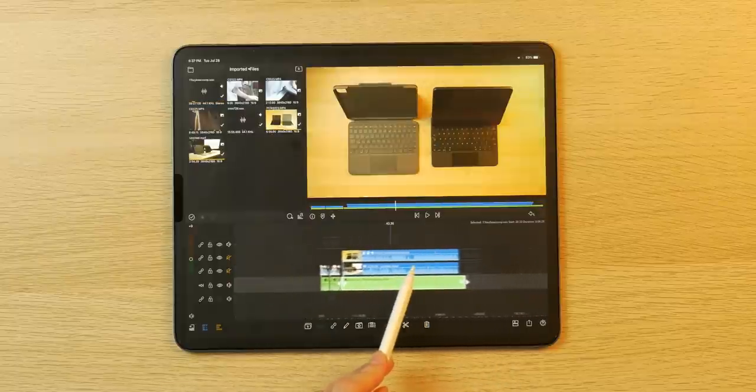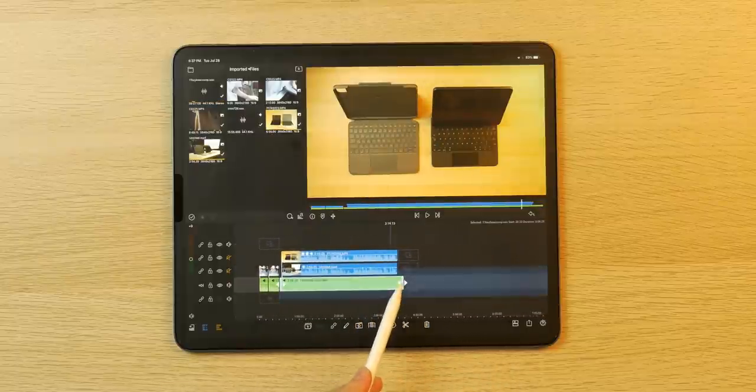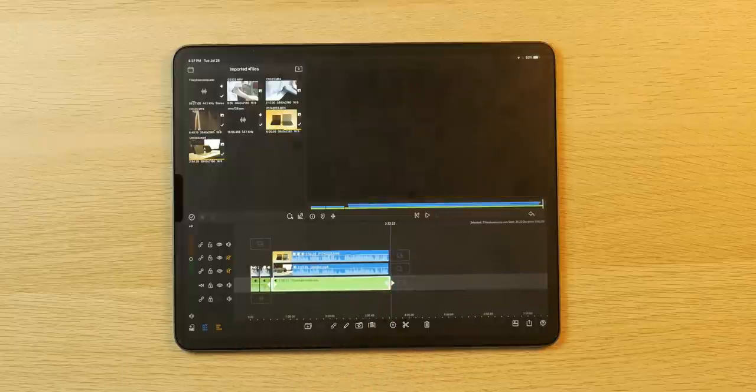And for the sake of time, I'm just going to be paying attention to this 2-3 minute span here, because editing an entire video in Final Cut takes an hour or two, or even longer depending on how much B-roll I have and how much A-roll I have as well.